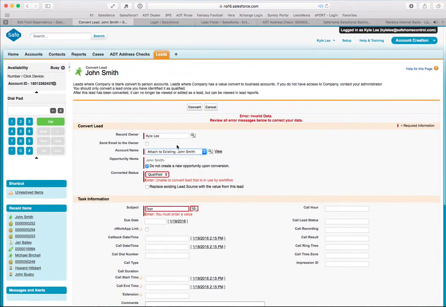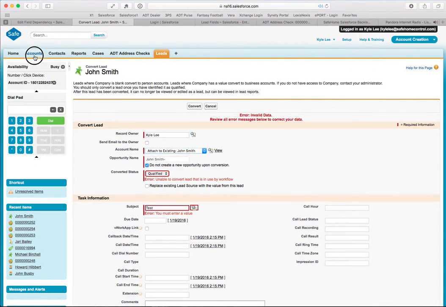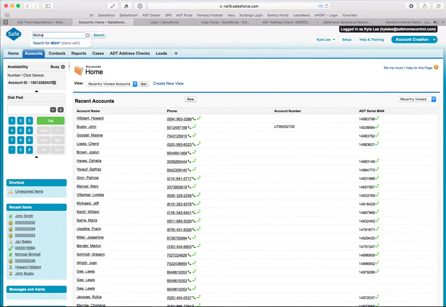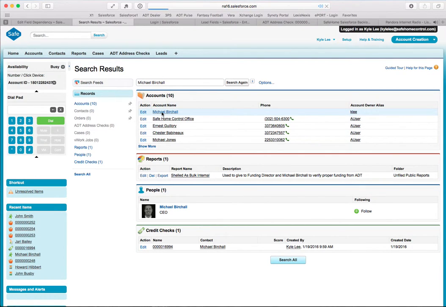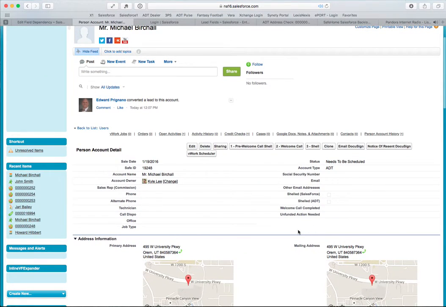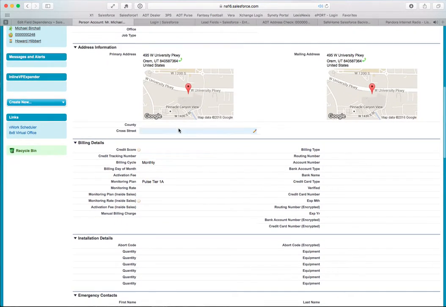It's when you pull it across though, I'll just go to an account really quick and show you what it looks like. It's going to pull across any info you typed in. So if you did have the phone number, it's going to pull that across. And it's going to pull across the address into the primary and the mailing again. It's not going to do the county. And instead of this credit score, that's going to actually be replaced.